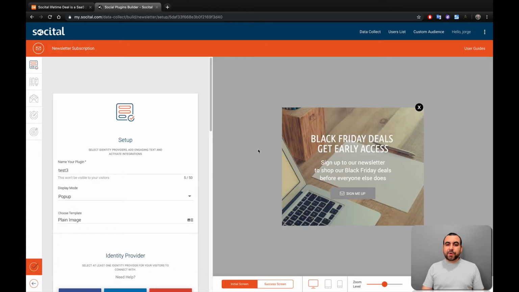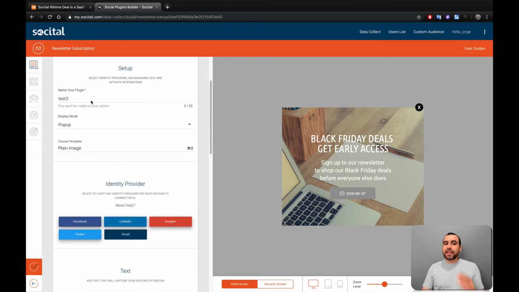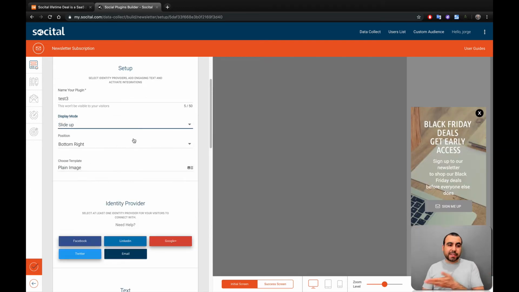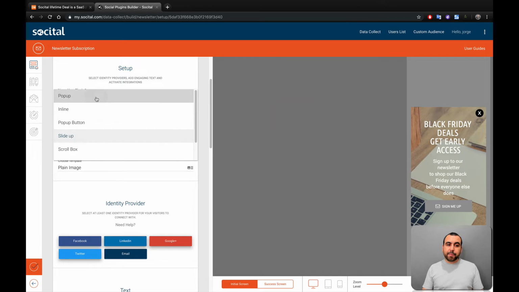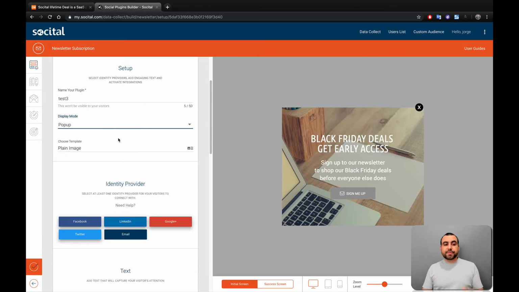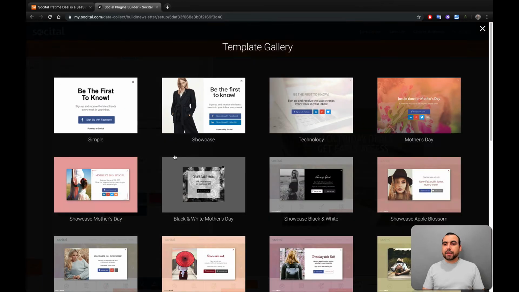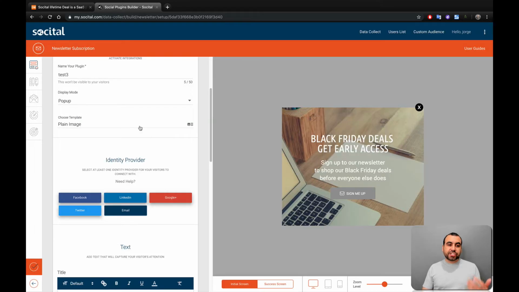So this is the campaign preview right here at the right, and we've got the basic information that we start off with. So we've got the test name, we've got display mode, we've got pop-up, inline pop-up mode, slide up. I mean, you can slide that way. I just like pop-up, it looks good for me. But you've got a whole bunch of information that you can use. So you can choose plain image, so you choose template again. If you don't like the one you chose, you can change it.